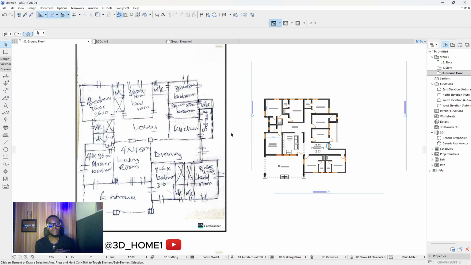One of the reasons why I tamper with the measurements too is for the building to be functional. If you leave some things the way they are on the plan, it might end up making the working drawing plan, or the real plan, not functional.